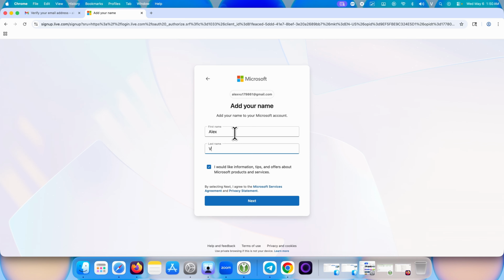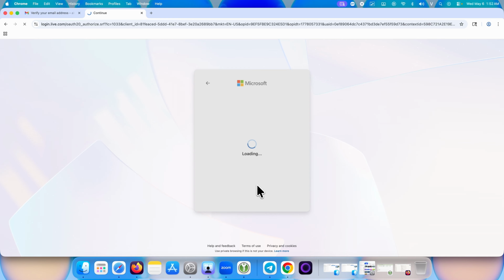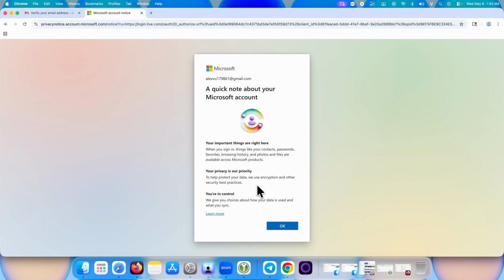Then type in your first and last name and hit Next again. At this point, you'll need to complete a quick test so Microsoft knows you're not a robot. The challenges here can vary, so just follow the instructions on your screen. Once you pass the human verification, you've pretty much created your Microsoft account.